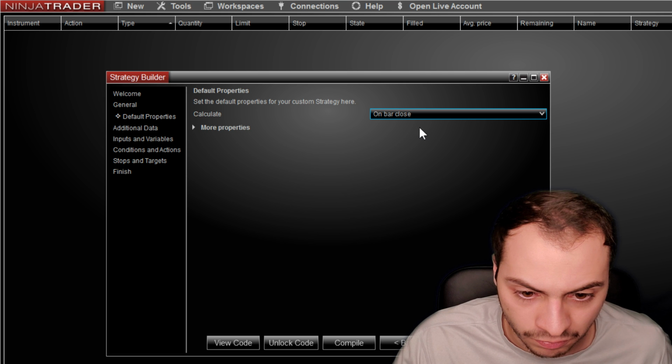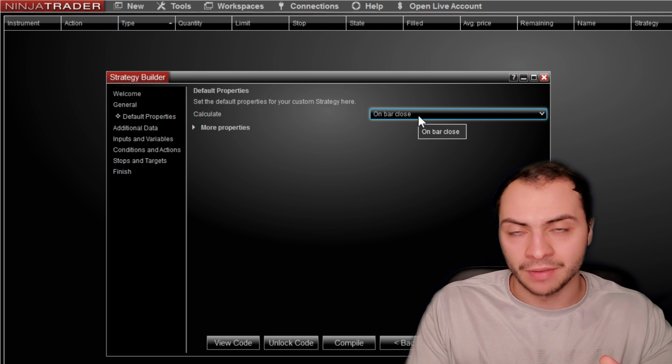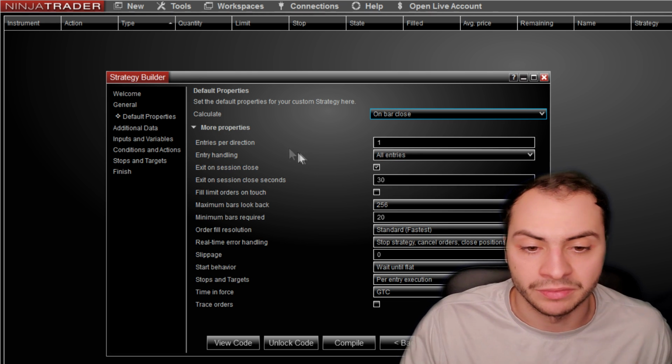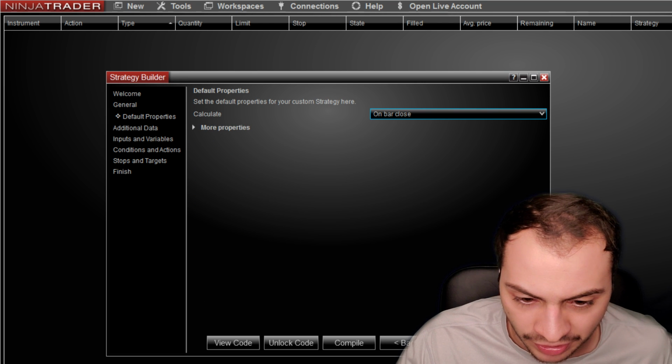Calculate: we can do on each tick, on price change, or we'll just do on bar close. This means anytime a candle closes, that's when it's making the trade. You can do more properties, but we'll just leave that the way it is.